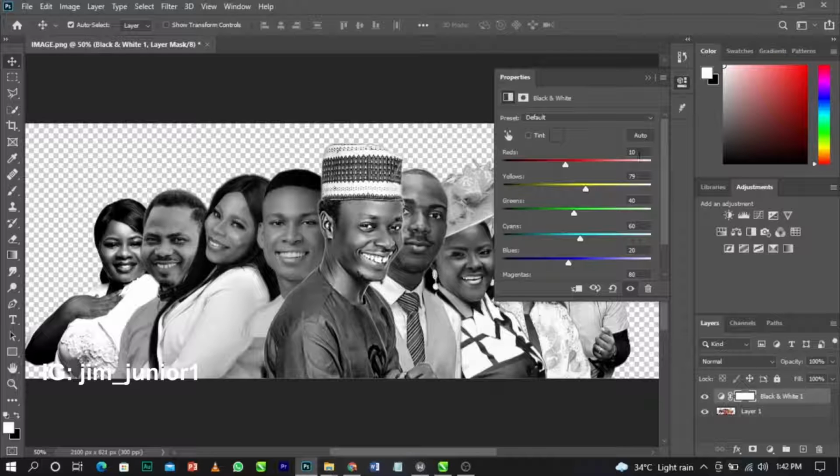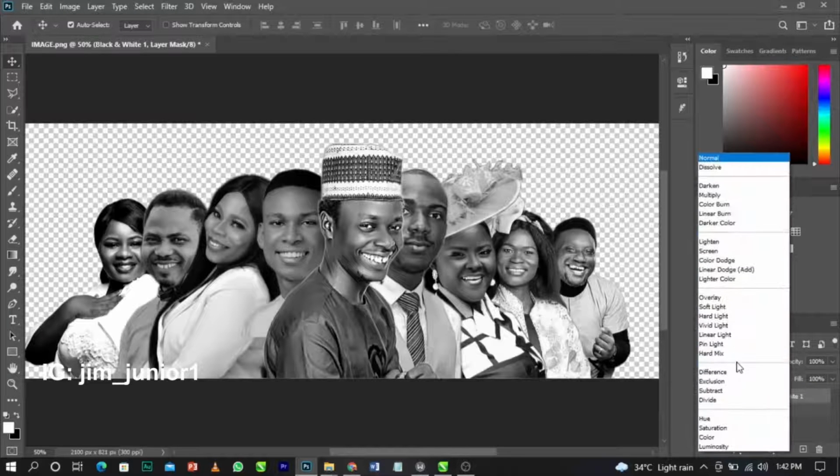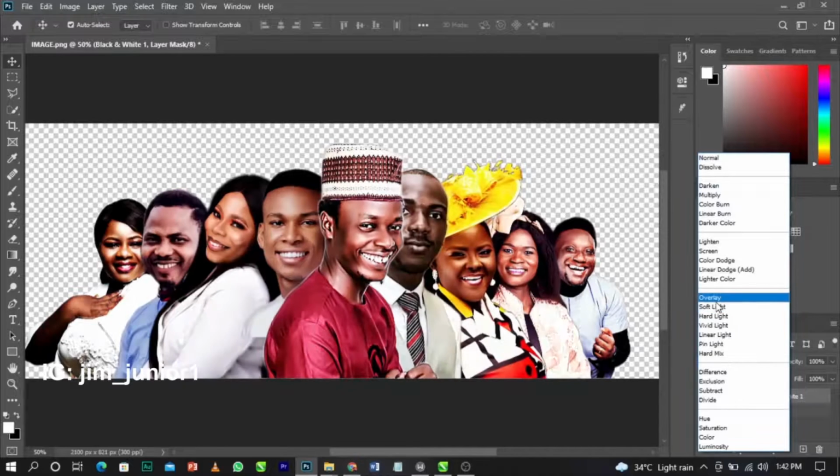So I'm going to use 10 for the red and 79 for the yellow, and let's watch the green and see what we got there. Okay, we're fine with this. So what we're going to do now is go to our blend mode, then select, let's try, okay, overlay.